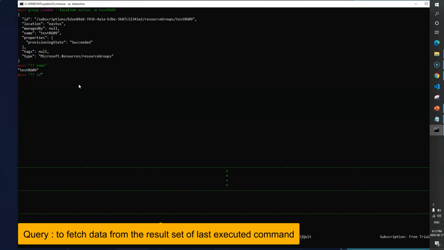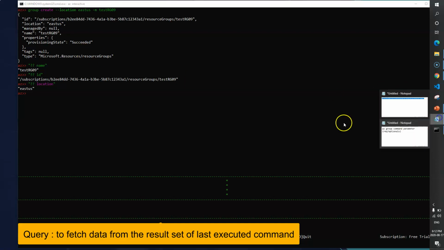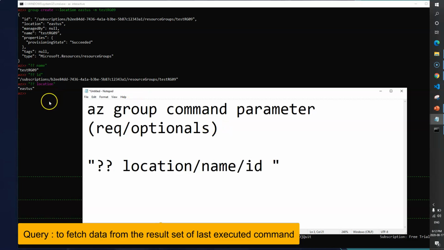For example, if I want to fetch the ID, simple. If I have to get the location, simple, right? So I hope you understood. The syntax to run the query is double quotes, double question mark, and here you pass whatever you want, either location or name or ID, whatever you want.